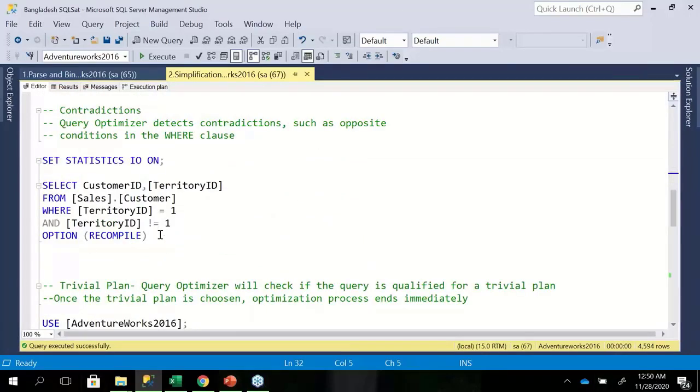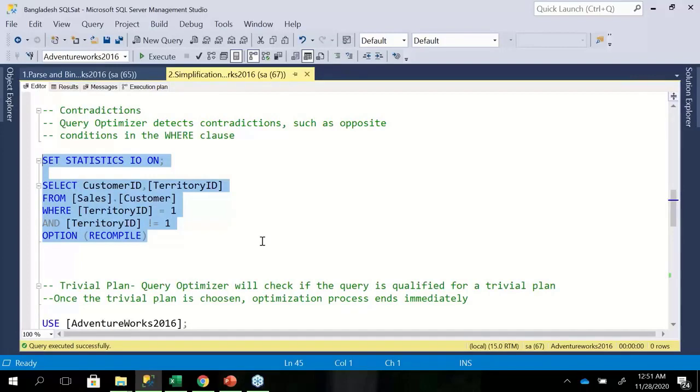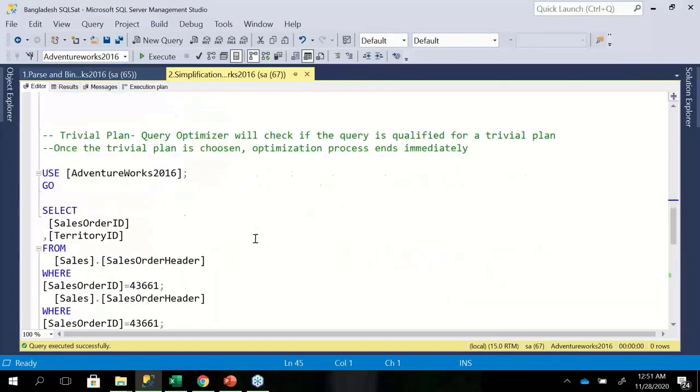Now let's see how the contradictions work. Here, this is a very simple select statement. I created a contradiction saying where territory ID is equal to 1 and where territory ID is not equal to 1. Now when I execute that, it should not produce any results, right? At the same time, it did not throw me an error, because this is a pre-optimization stage and the optimizer doesn't know what value we are using. We can use the territory ID 1 or 1000, it doesn't know.